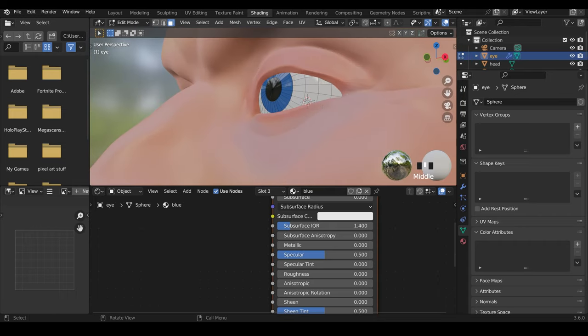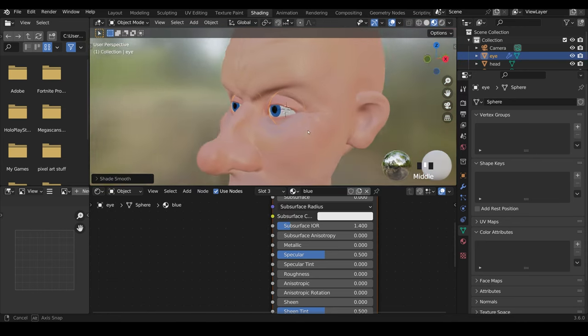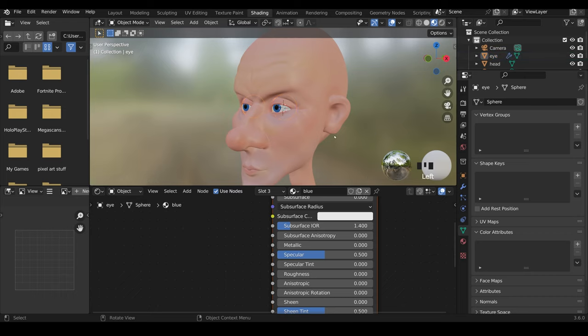It's still got this flat shading, unfortunately, so we need to go into object mode with tab, right click, and shade smooth. We've got these nice round looking eyes. I'll deselect those so you can see what they look like. And that's great. So it looks all right at this point, but there's a fair bit we need to do with the lighting.